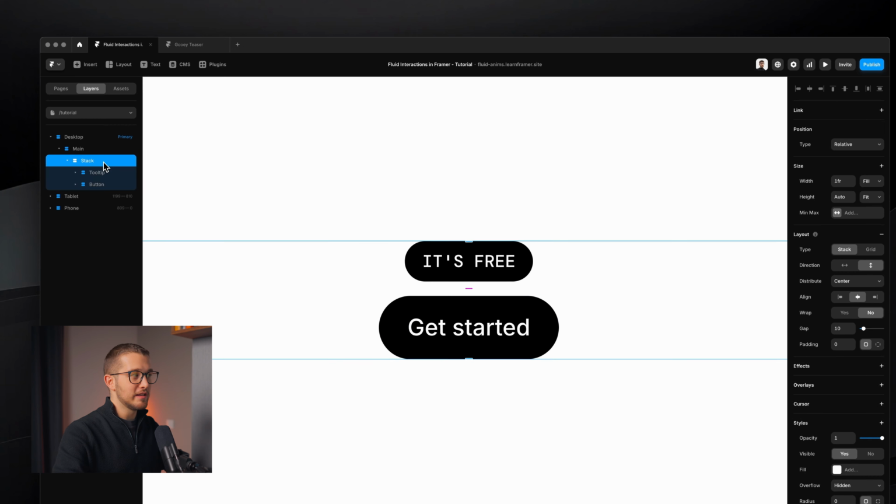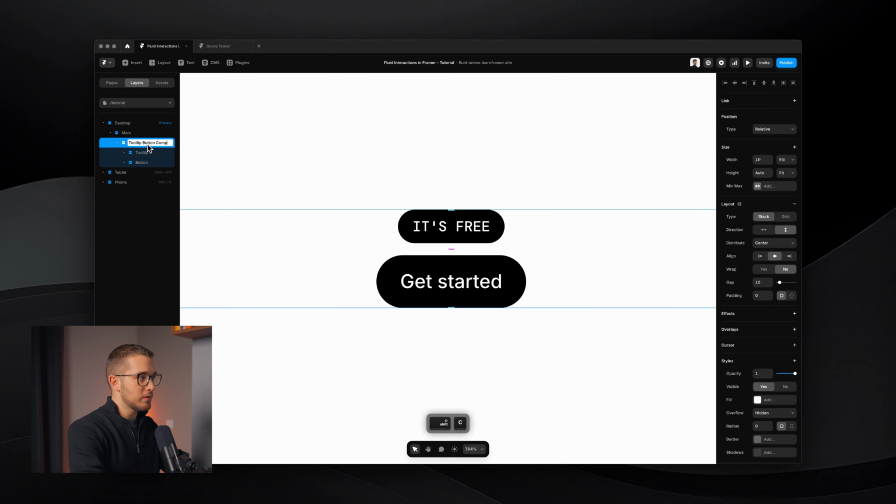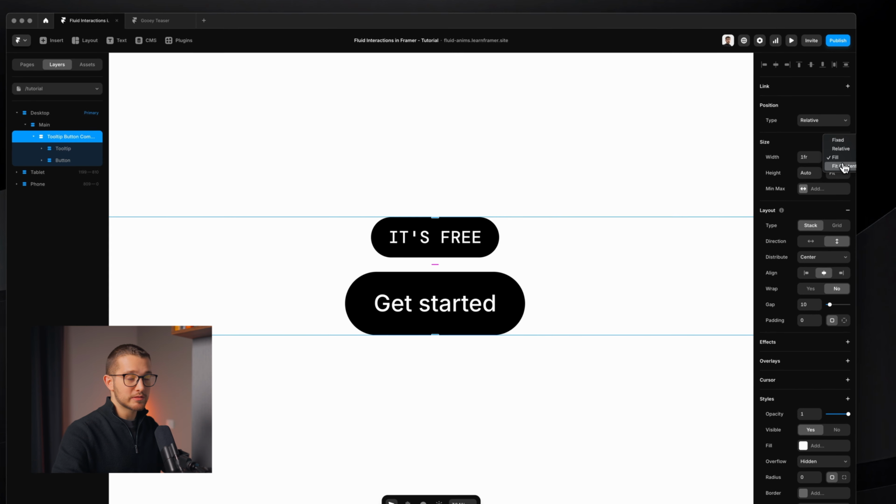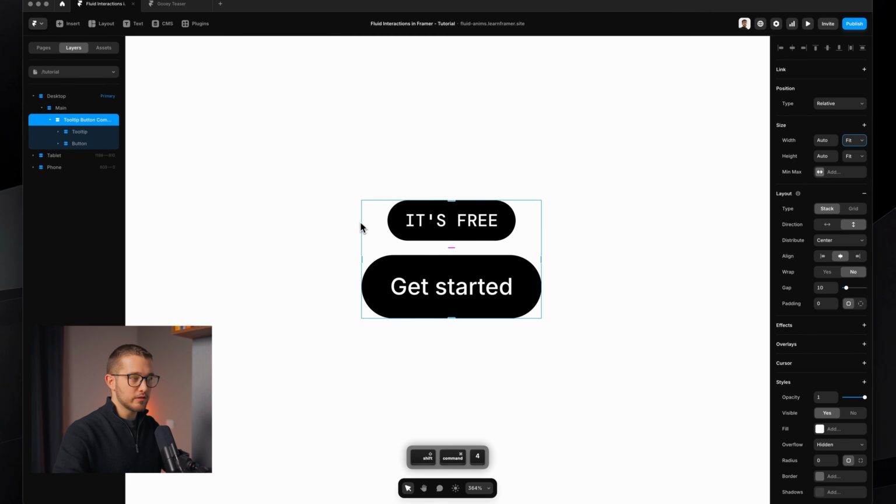If you remember, that was the shortcut for adding a stack. As you can see now, the tooltip and the button are wrapped within a stack. I can rename that to tooltip button component, because this will actually be a component a little bit later. Then I'm going to set this to a width fit, so it fits the content within.